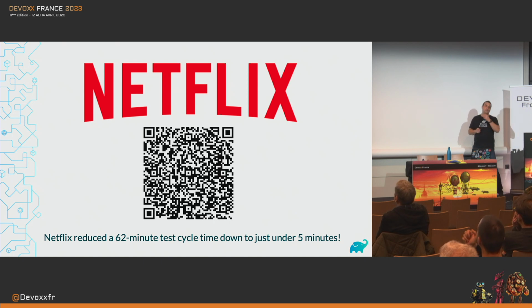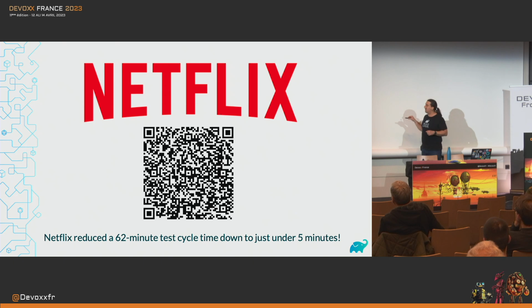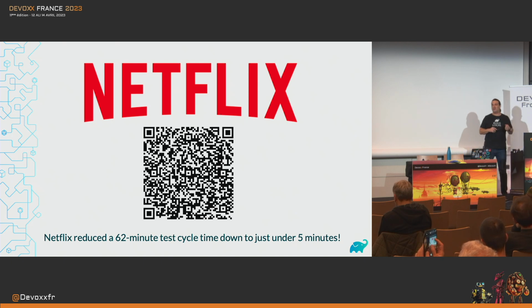Great example here. And again, my friend and colleague Danny Thomas is featured in this article. You can see how Netflix used just 2 of these technologies, build cache and their own test distribution setup, to take a 62-minute test cycle time on one of their backend Java APIs down to under 5 minutes, right? Which has fundamentally changed the way that team is able to work on that project.